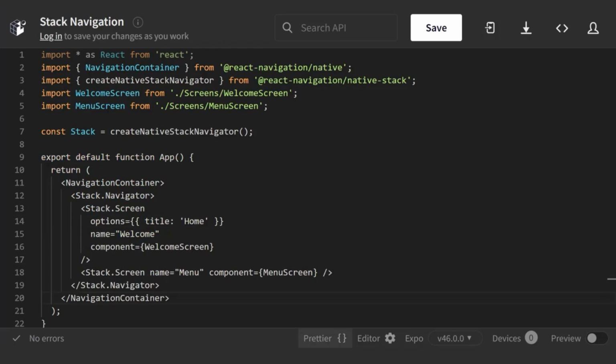I can also add options directly to the Stack Navigator. Why would this be useful? Well, let's say that I want to change the name of the initial route. By default, the first screen in the navigator determines the initial route. In this case, it's the Welcome screen, but I want the menu screen to show first when the user opens the app. To change it, within the Stack Navigator tag, I'll type initialRouteName equals, followed by the word menu in quotes. And now the initial route is menu.